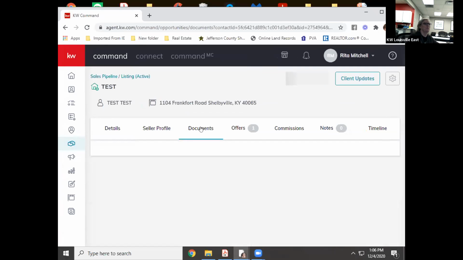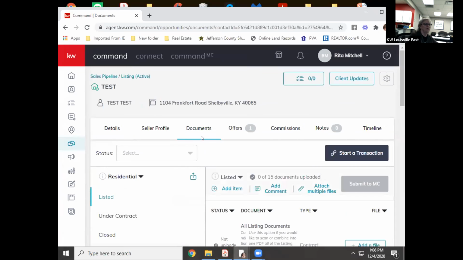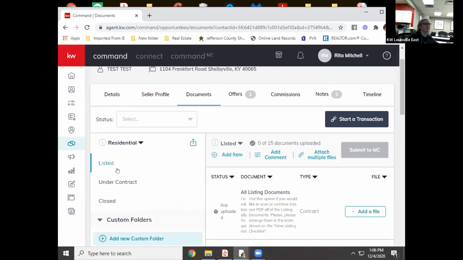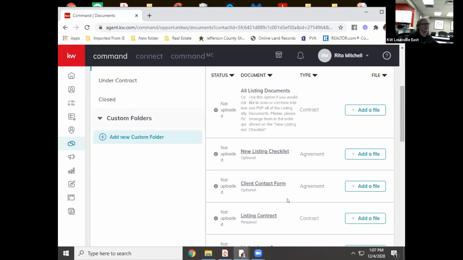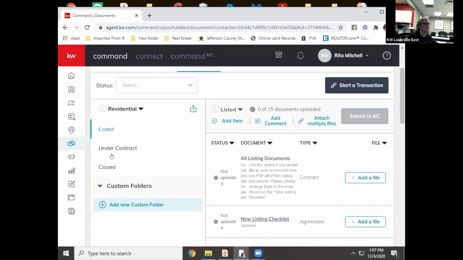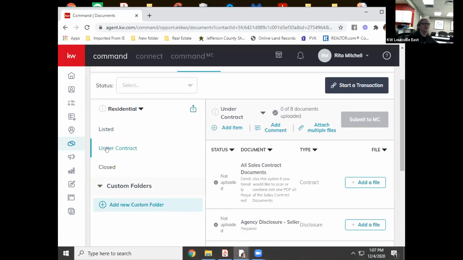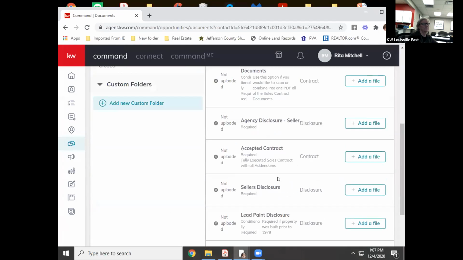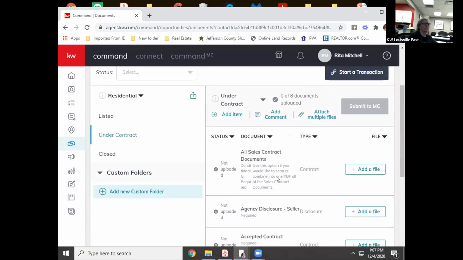Documents, I think everybody's familiar with putting documents in there, depending on if it's a listing. Well, this is a listing, so it's going to say listed. That's where you'll put all of your listing contracts and documents. Once it goes under contract, you click under contract. There's your checklist. That's what's needed. Over here is what's needed for compliance. Once you get everything in there, submit it for review.